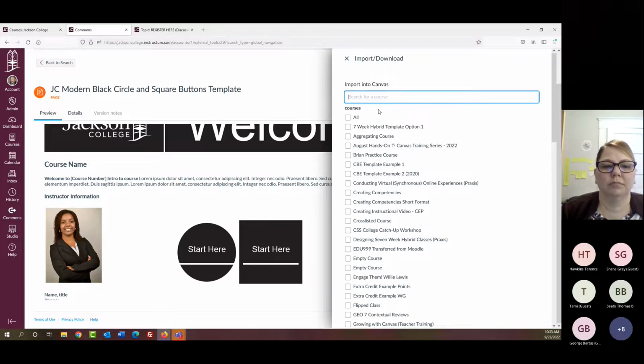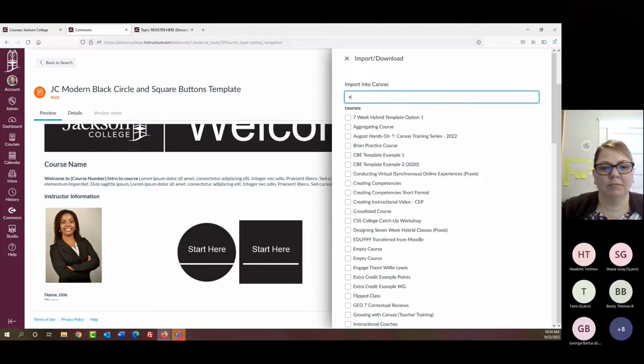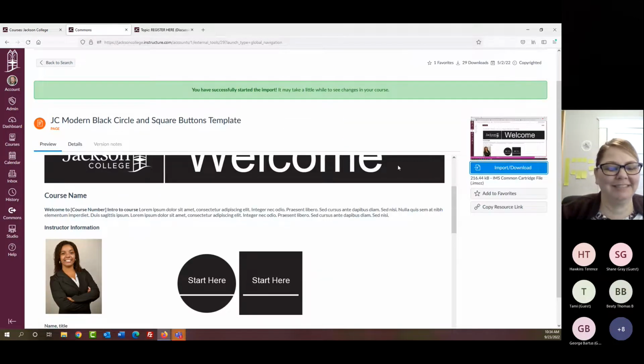Be very careful here, because if you click all, that template's going to be in every single course you own. You don't want to do that. You can choose if you only have a few. If you don't have very many, it's easy. But since I have so many, I'm going to look for my empty course, and I hope it's that one. I'm going to import it into the course.